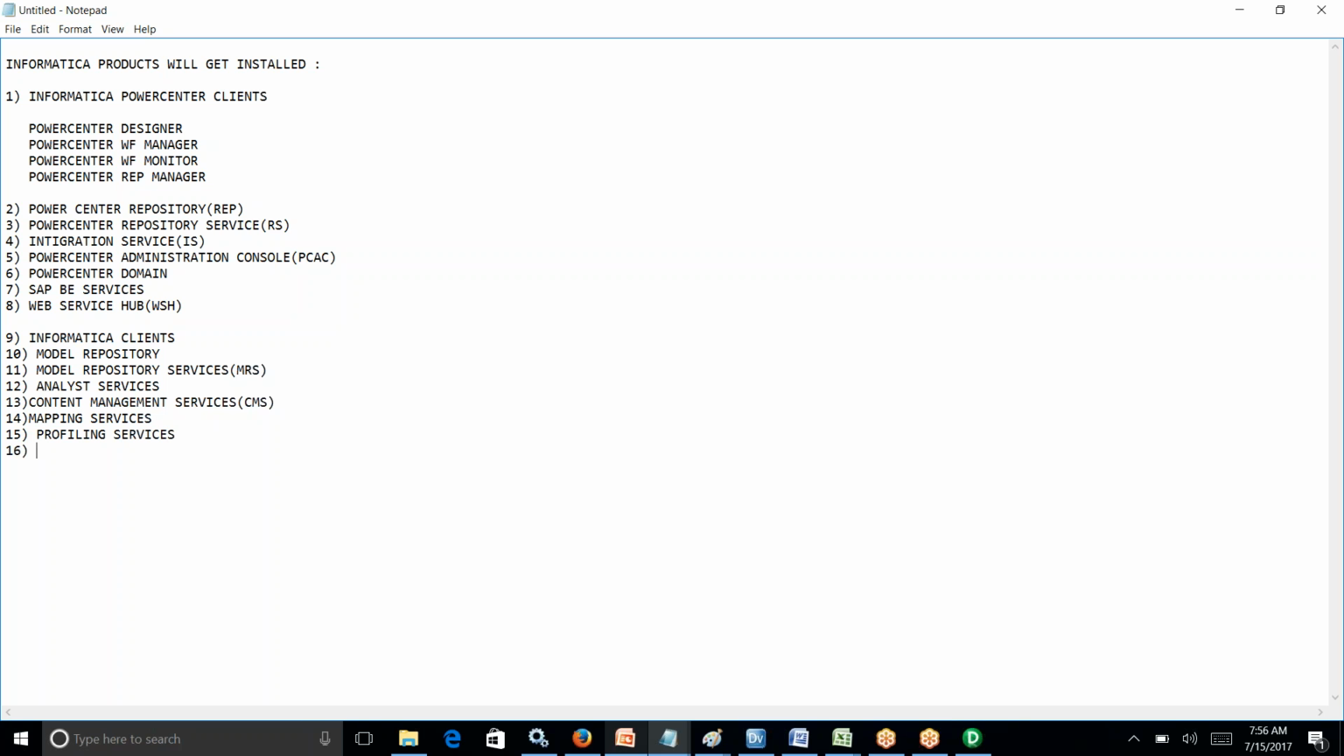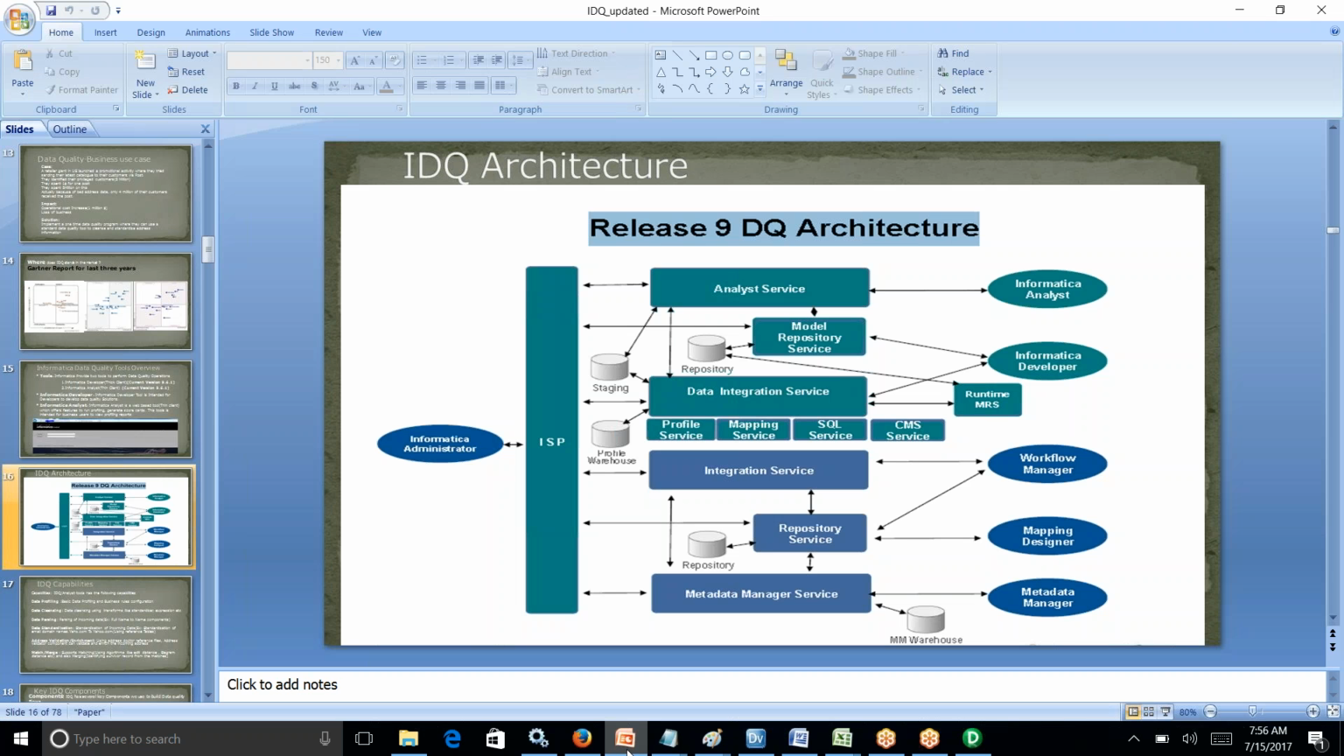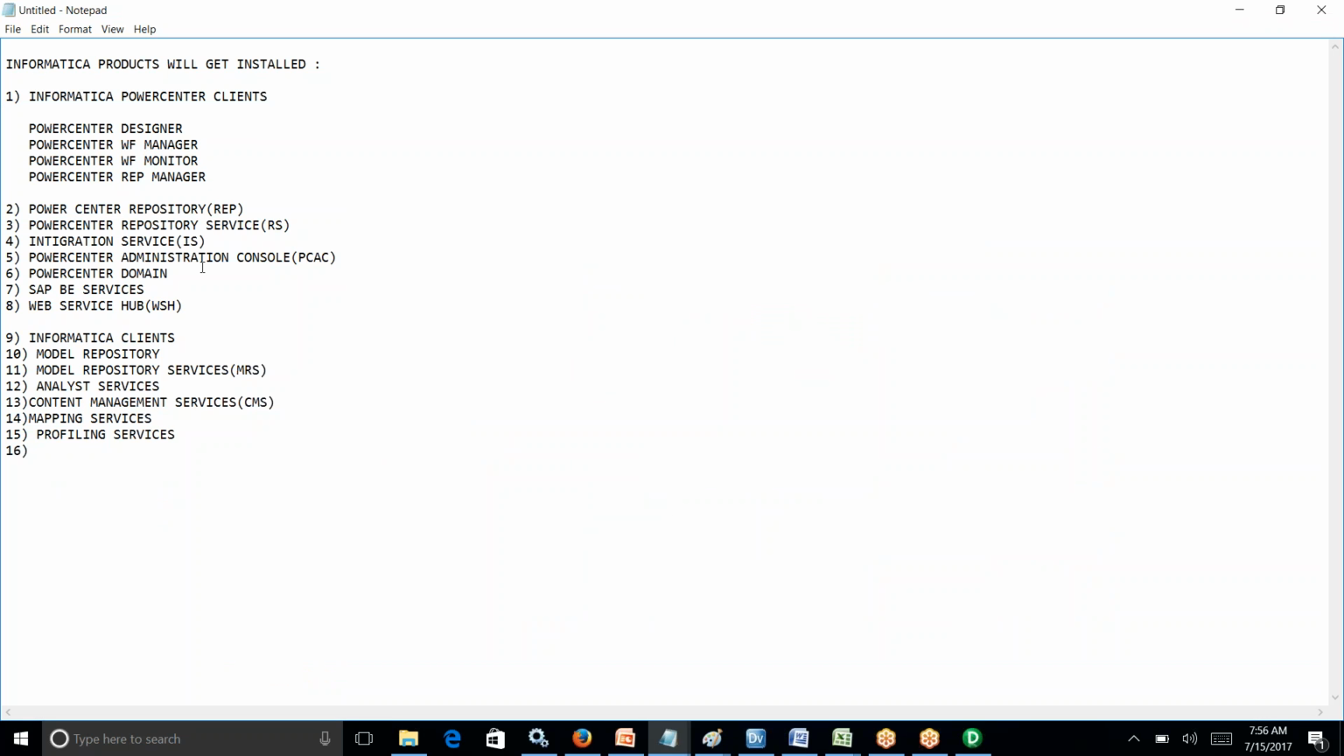Okay, and something I forgot. One second. Metadata repository, integration service. Here we have integration service, right? Same way, at the IDQ level also we have one more integration service, that is data integration service, DIS.